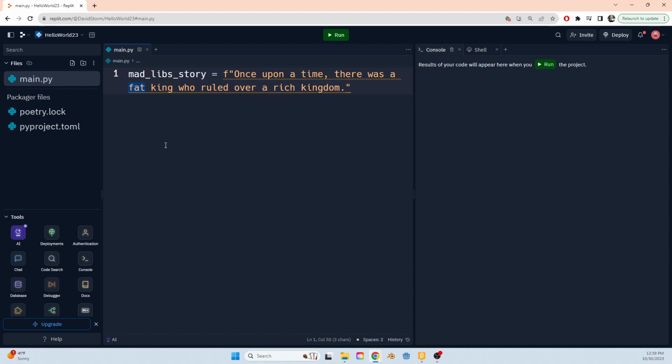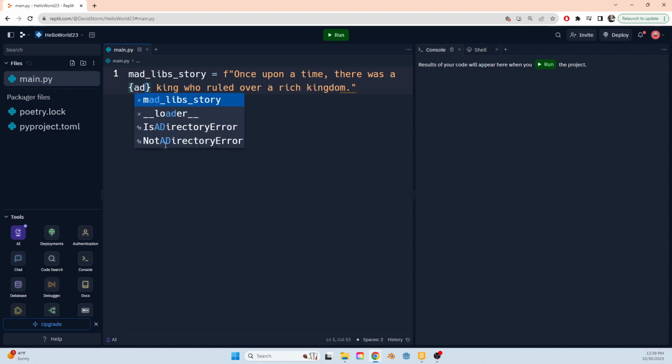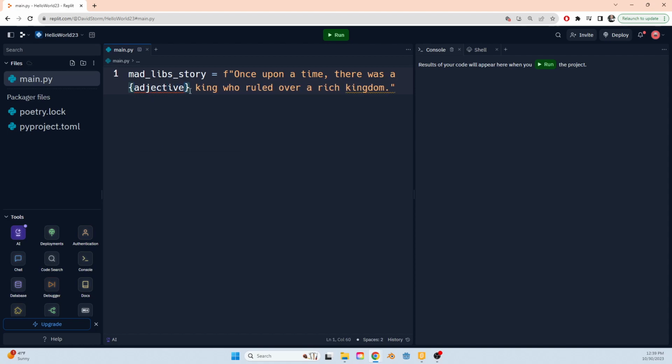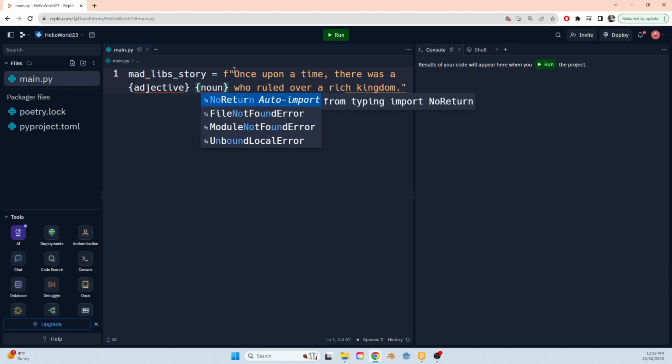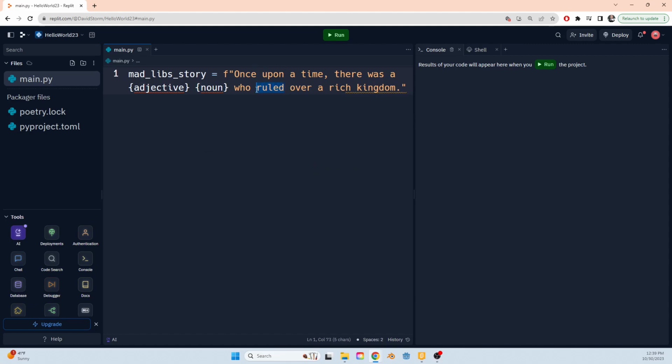So let's go ahead and start replacing those. Instead of fat, I'm going to say adjective. And instead of king, I'm going to write noun. And instead of ruled, I'm going to say verb. And instead of rich, I'm going to write adjective 2, because we can't have two variables of the same name.